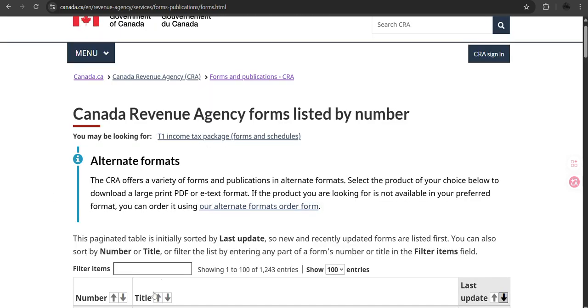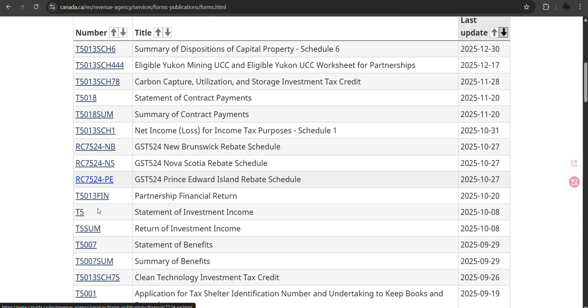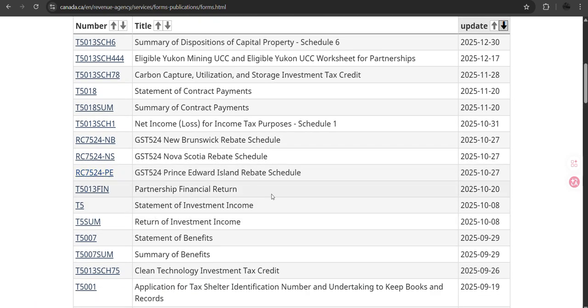slips, and then you can simply search for T5 right here. So simply search T5. So once you do that, here you'll be listed with all the T5, and then basically you might be searching for the statement of investment income.